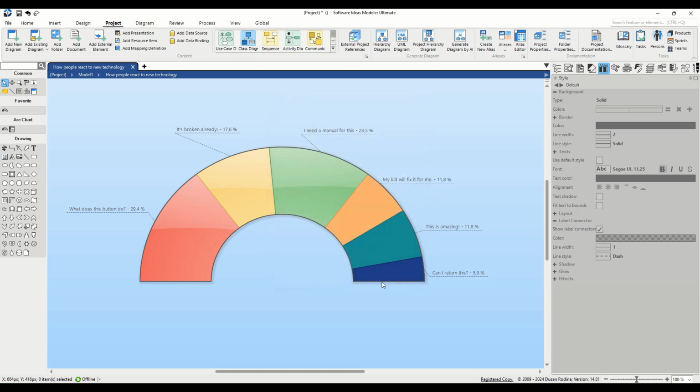And there you have it. You've successfully created a detailed arc chart using Software Ideas Modeler. It's a powerful way to visualize data and relationships.